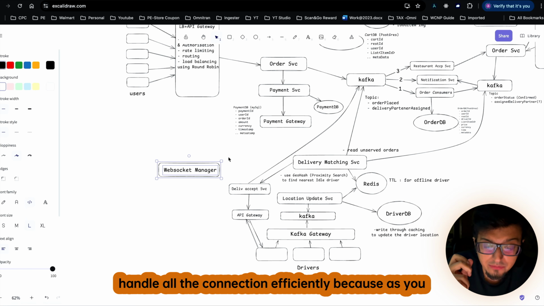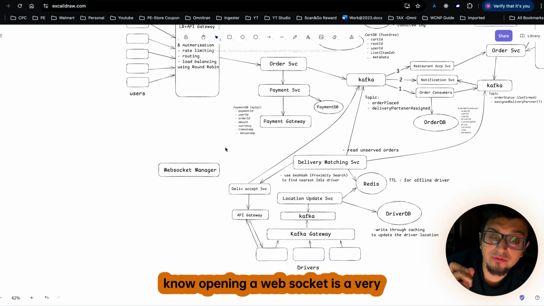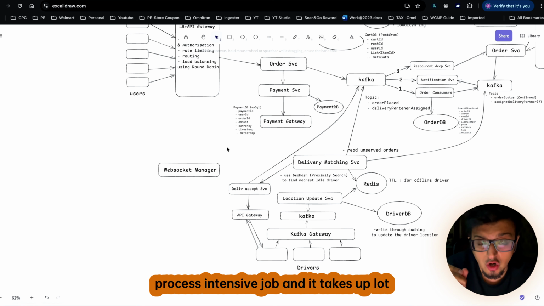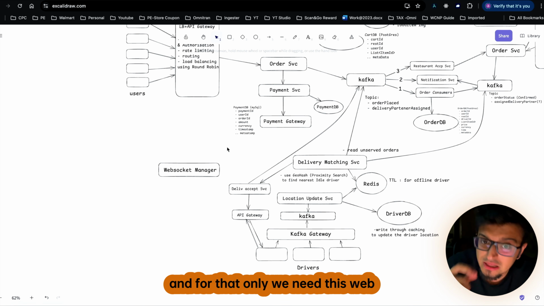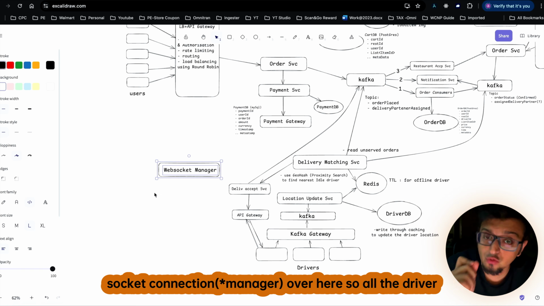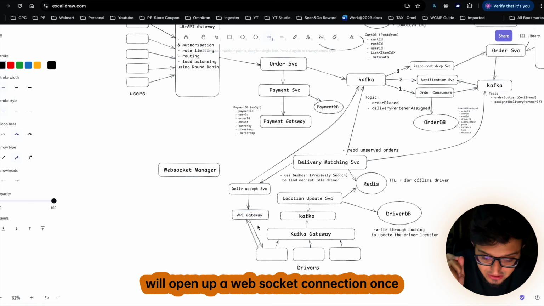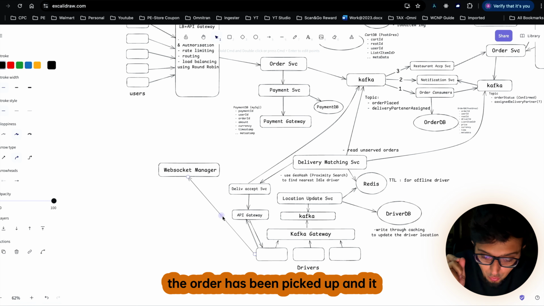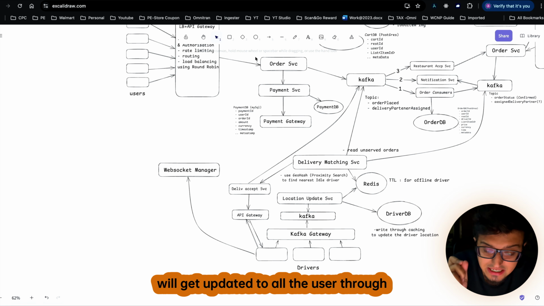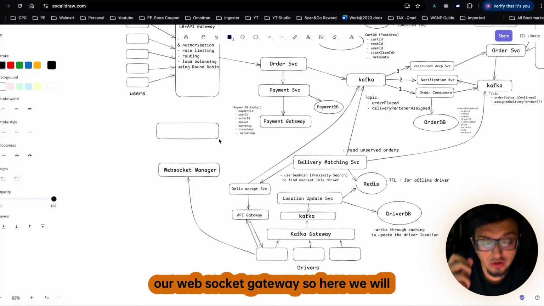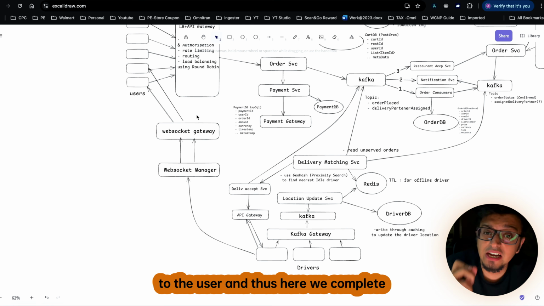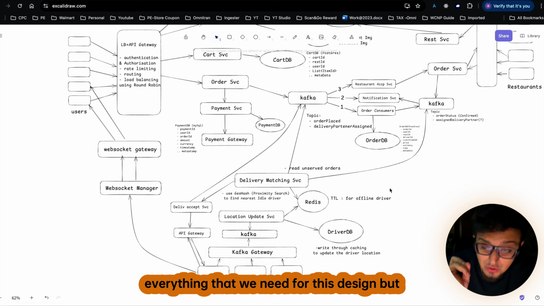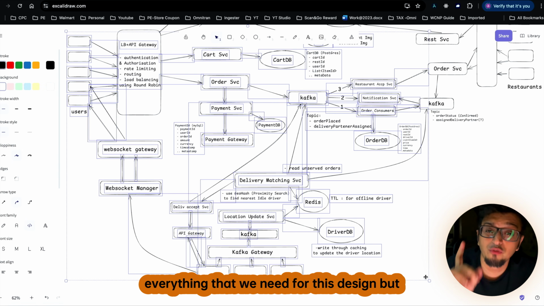The role of this WebSocket manager is to handle all the connections efficiently, because as you know, opening a WebSocket is a very process-intensive job and it takes up a lot of memory on the server. So we have to efficiently close and open all the connections, and for that we need this WebSocket manager over here. So the driver will open up a WebSocket connection once the order has been picked up, and it will be updated to the user through a WebSocket gateway. So here we will have a WebSocket gateway through which the driver will give the real-time update to the user. And thus we complete everything that we need for this design.